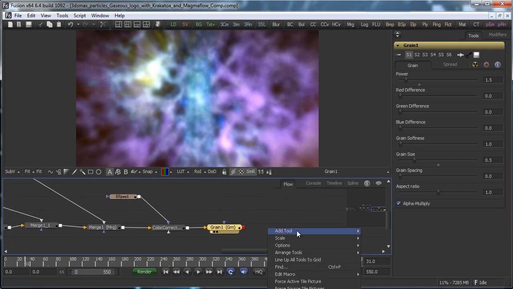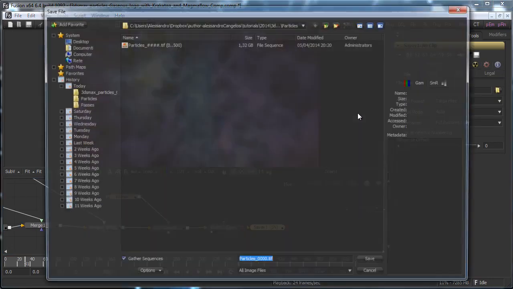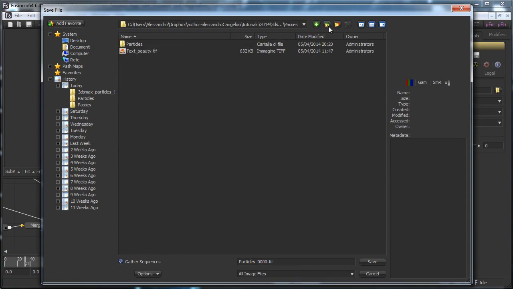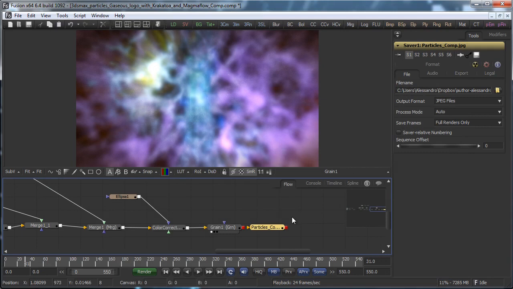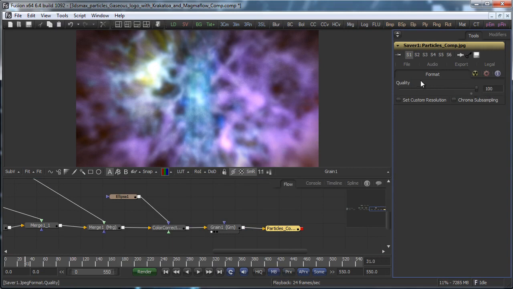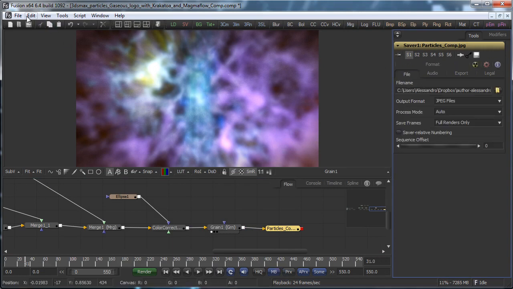We just need to add an output, a saver. We can go and create the folder, comp, and we can call it comp, and then we can write JPEG. We can connect, and here in the output format 100% quality, so we'll have the least compression possible. And that's done. So we have the final result as we thought at the beginning.